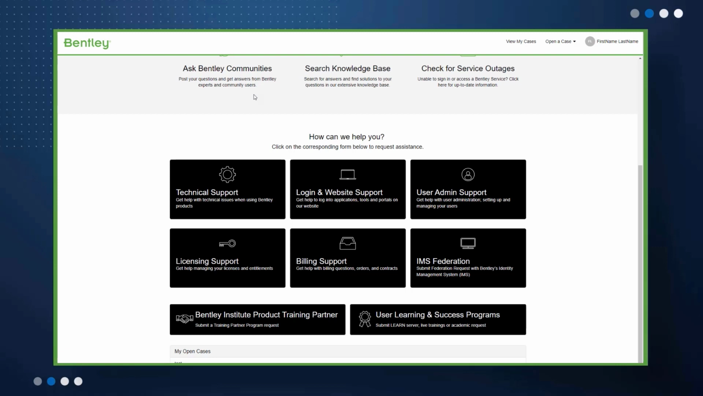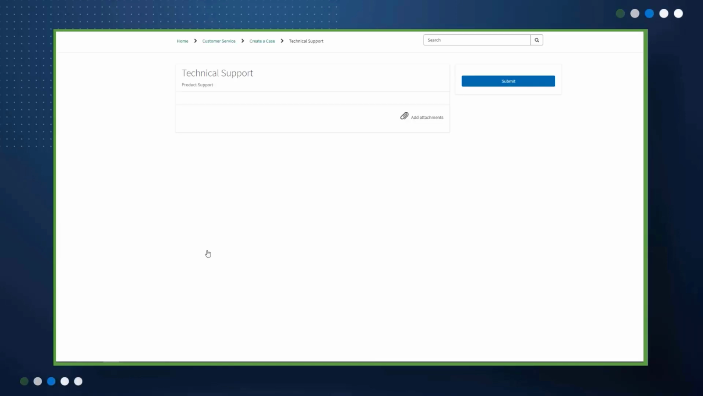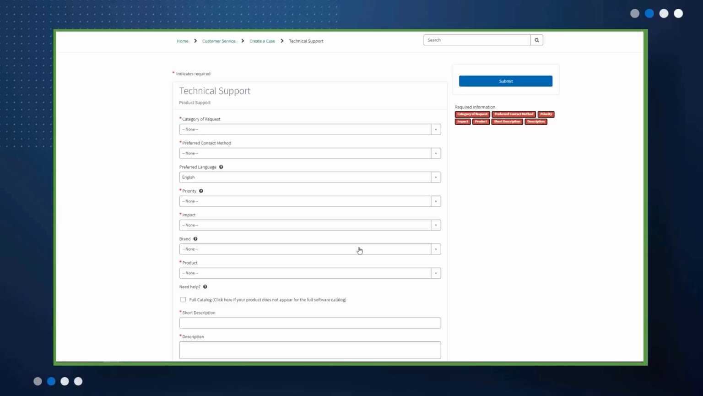Please note that some of the options may be grayed out if your account is on hold for billing or payment issues. For this video, let's select the technical support option. This will open the product support form. You will see the required fields listed in red. Most fields populate through a drop-down list. Make sure that you fill out all of the required fields before clicking on Submit.